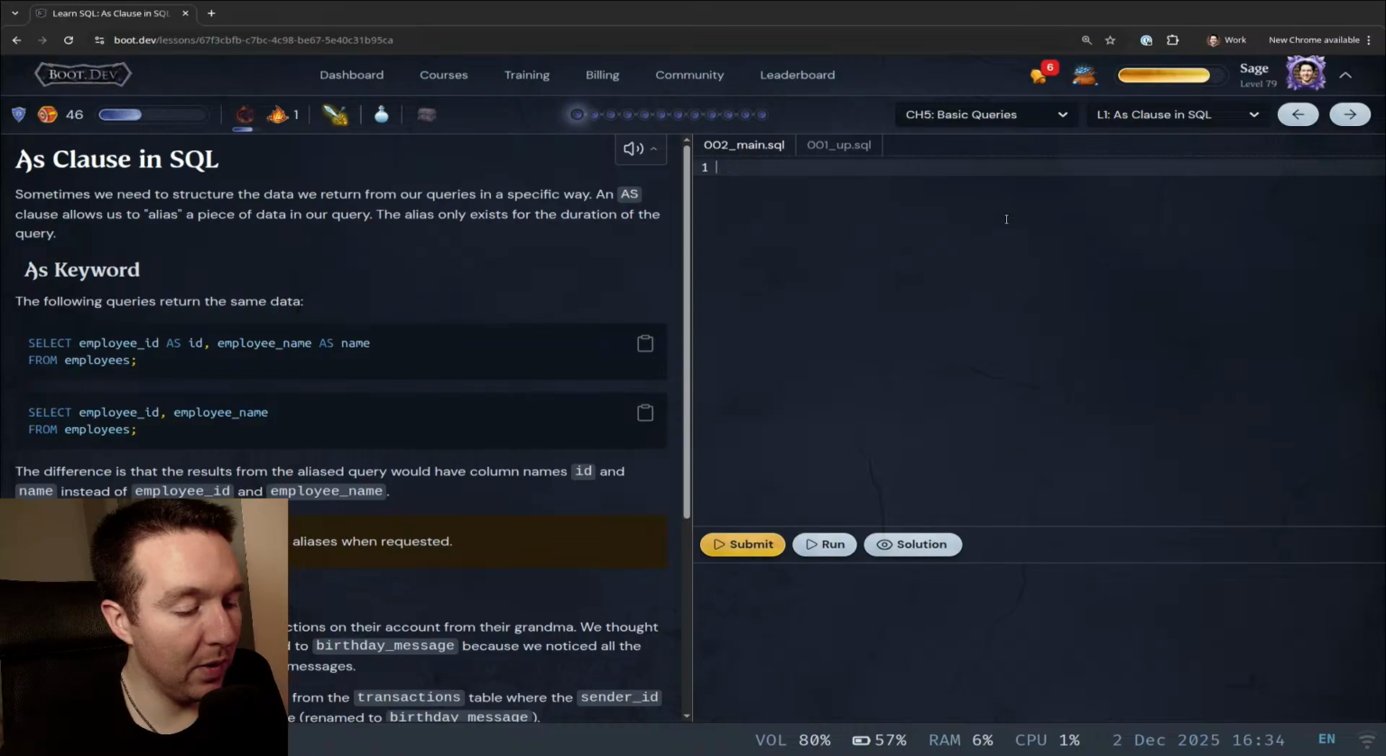So return the amount and the note field, so SELECT amount, note AS birthday_message, FROM transactions WHERE sender_ID equals grandma. There we go.